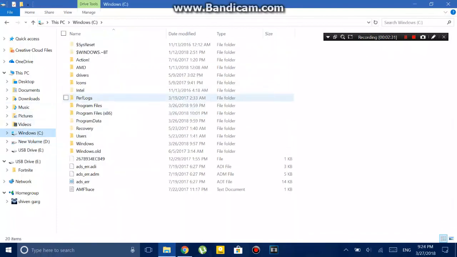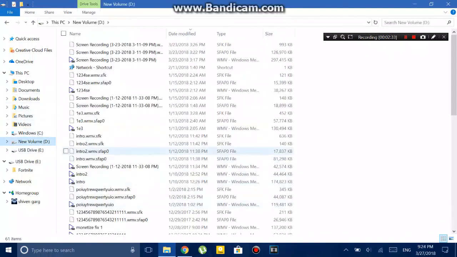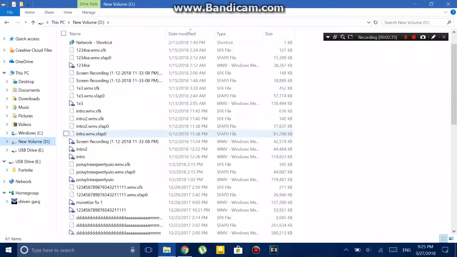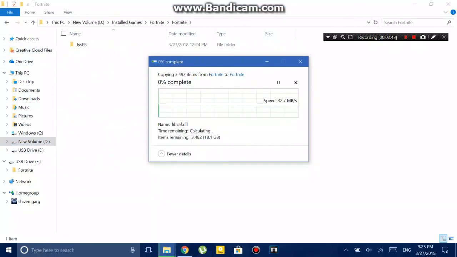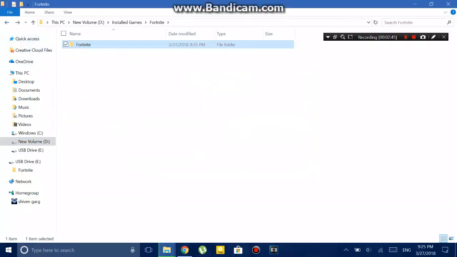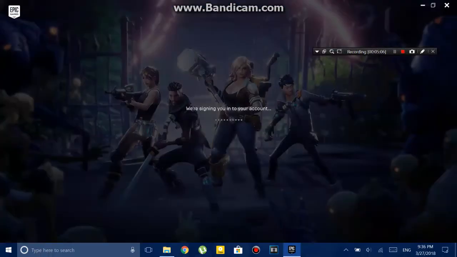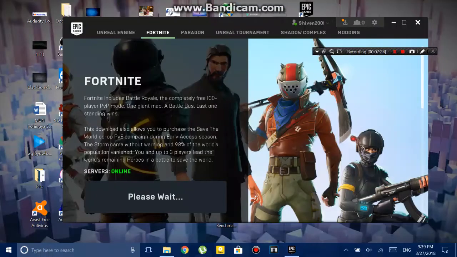After that, it's really easy. Just find the installed folder of Fortnite and paste your game which you got from your other computer onto this folder. After you do that, you just have to open up Epic Game Launcher again, and as soon as it opens up, it will start validating and verifying your files, and hopefully it will mark your game as installed, and then you can start playing the game.